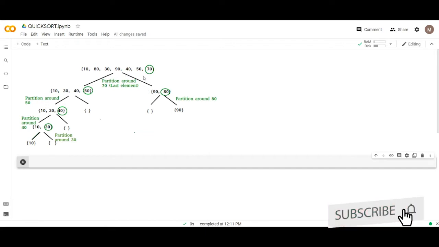Similarly, here you can see 80 and 90 are greater than 70, so 80 and 90 are here. Then the last element in this sub array is 80. Based on 80 we'll do the partition, and 90 is greater than 80, so it will be on the right hand side. Nothing is less than 80, so nothing on the left hand side.